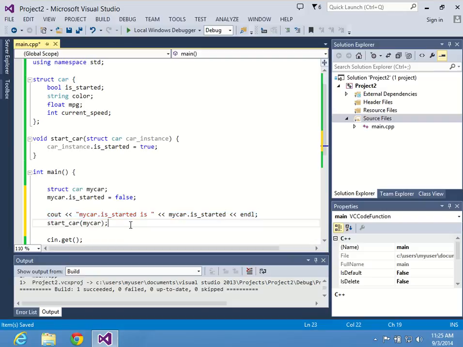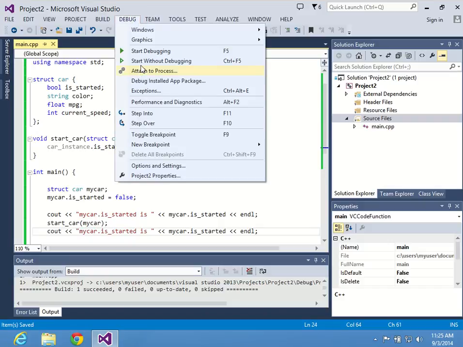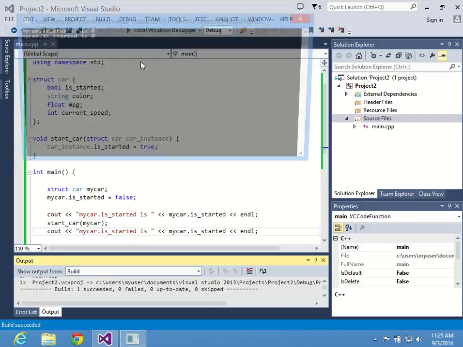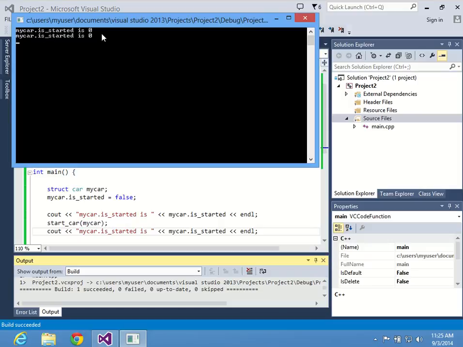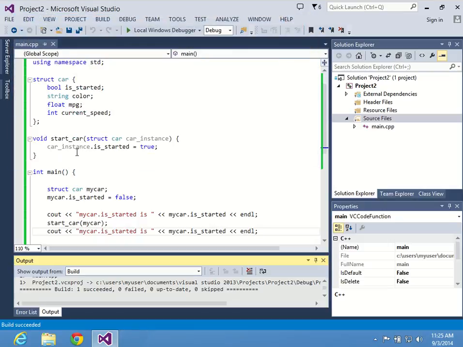And I should note this, Booleans are false is 0 and true is 1, and so you can kind of see the internal representation of that is shown here. This is saying false, and after we call our function, our car is not started still. So what happened is we started a copy of the car. So what if we want to start the original car?